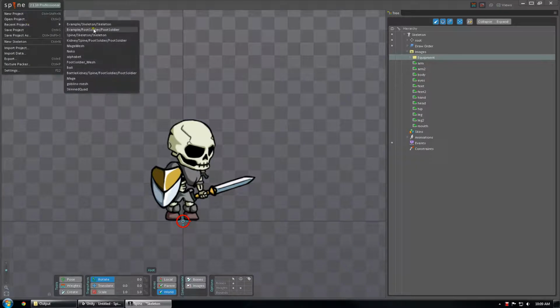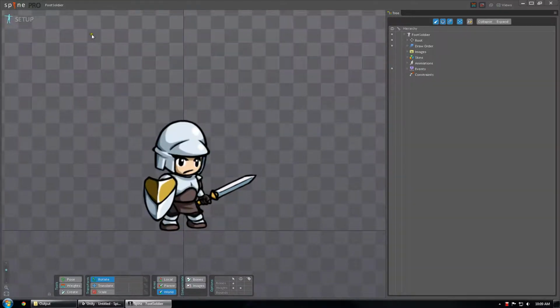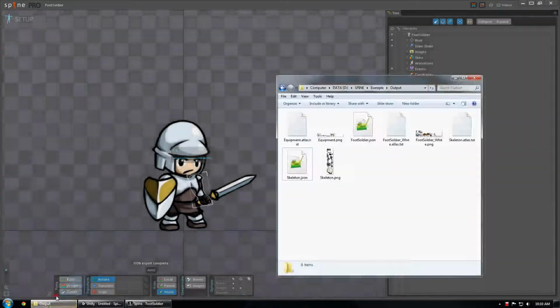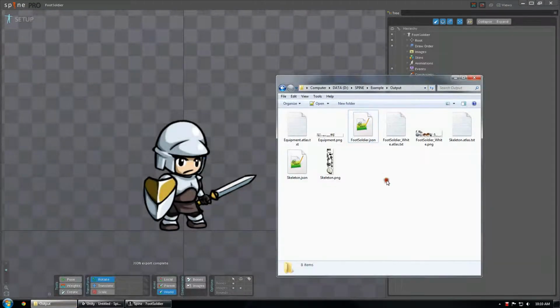So I'm also going to go back to my Foot Soldier project, and I'm going to choose Export again, and we have our output folder already set, so I can just choose Export. And now we should have a footsoldier.json as well. This is all of the data that I'm going to put into Unity.